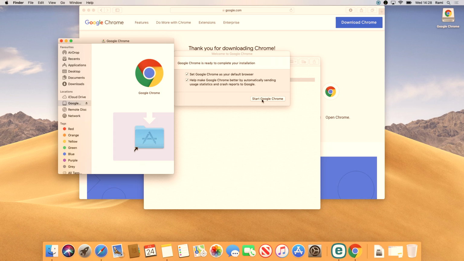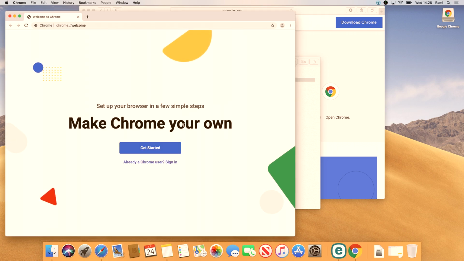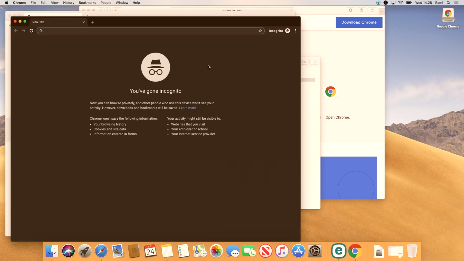So you can make it your default browser. It depends on you. If you don't want to make it your default browser, you can just remove this and then start Google Chrome. So now we can go into Google Chrome. Now you can actually sign in and so on and make it your own default, but otherwise you don't have to do all of that. All right, so you can just avoid this.